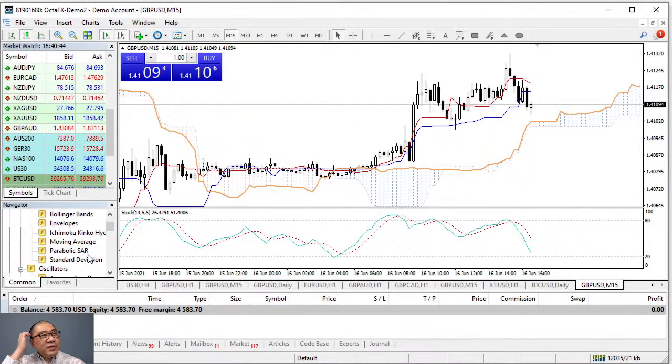I'm pretty sure OctaFX MT4 is the same as other MT4. It just has a different symbol to it. MT4 is pretty standard across. MT4 is just MT4.